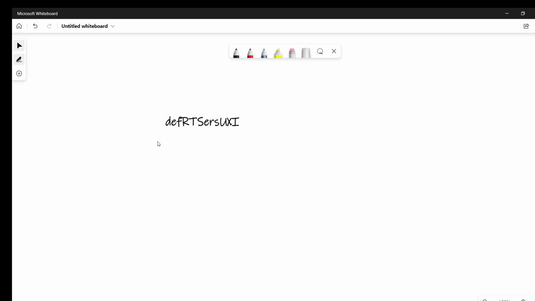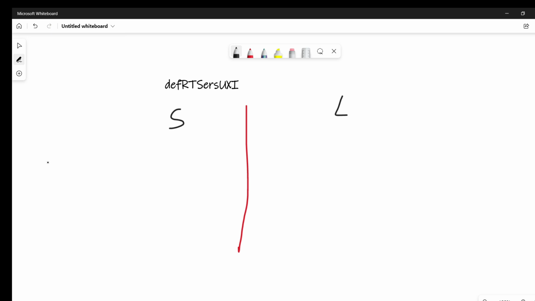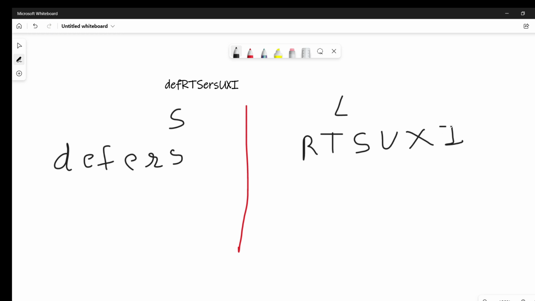So what we have to do is collect all the lowercase separately. Let me make a partition. Let me take all the lowercase here and the uppercase here. So we have D, R, T came here, R, T came here, then S also came here. Next we have E, next we have R, then S, then U, then X, then I. This way we separate the lowercase and uppercase, right?